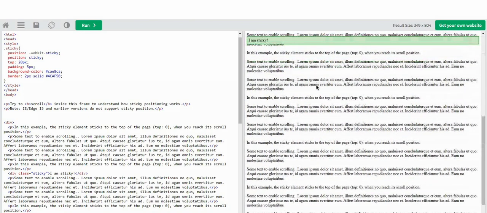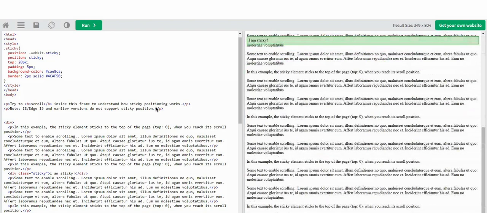Any questions about how the sticky position works?